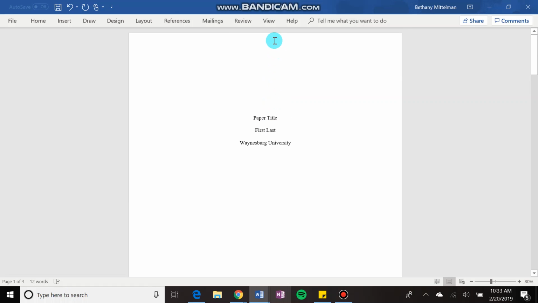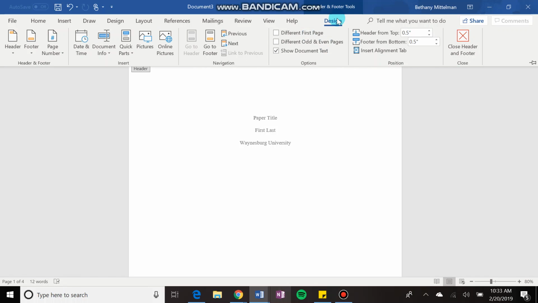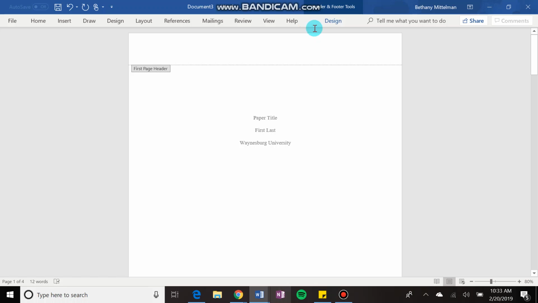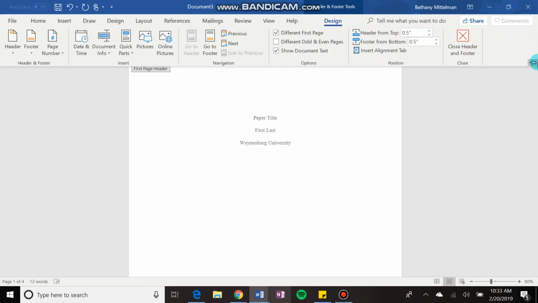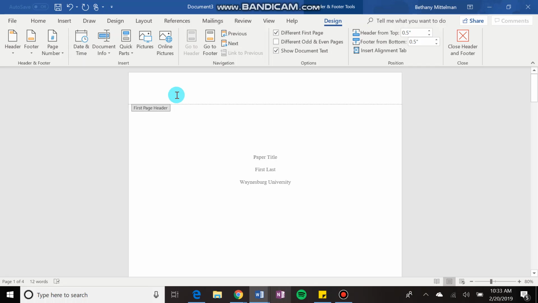So that's the basic typing. Let's go to the header now. So you'll double click in the top and hopefully the header will pop up. First thing to do is press different first page, because we need to put running head on the first page but not on the other pages. And I'm going to pin this real quick so that we can see what we're doing. So you're going to type running head, capital R, lowercase h, and then your paper title in all caps.